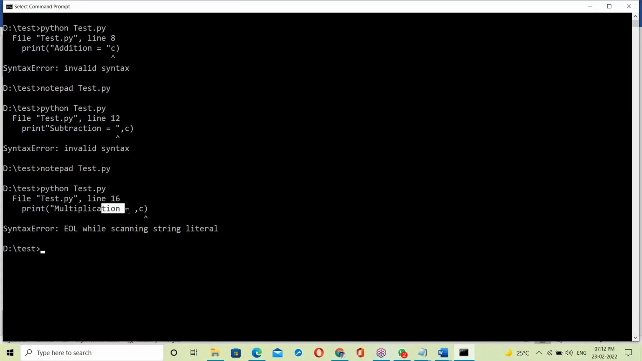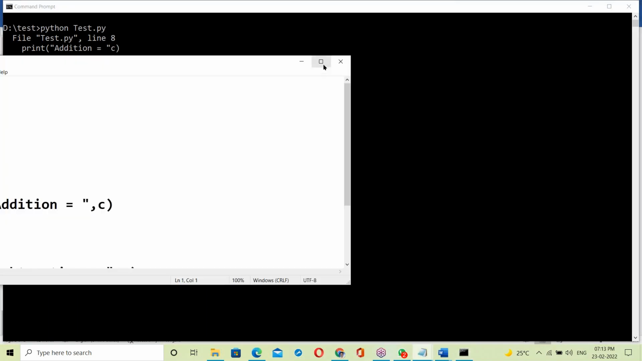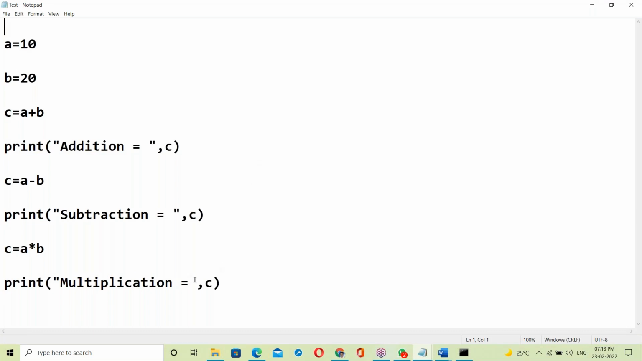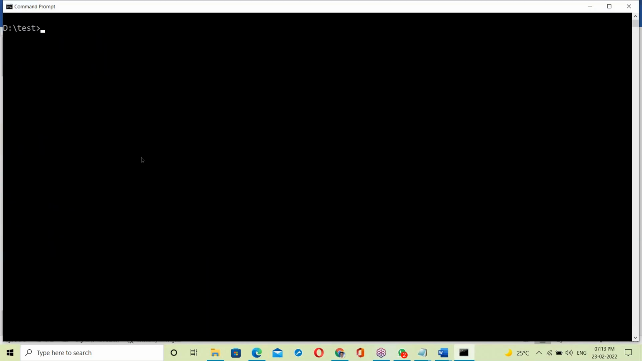Now the 16th line. That means it shows only one error at a time. It's not checking the next errors. Any error comes, it simply stops here. With no errors, it simply gives output. This is the working of the interpreter.